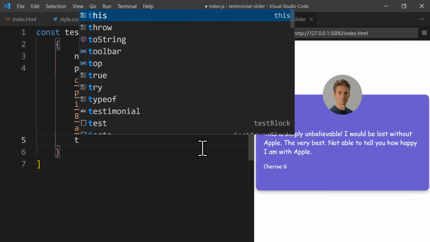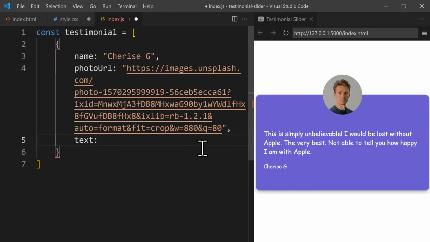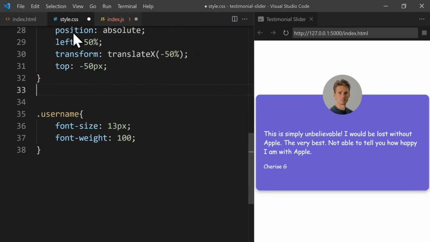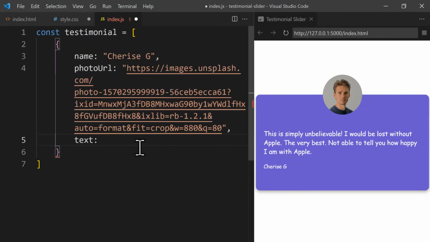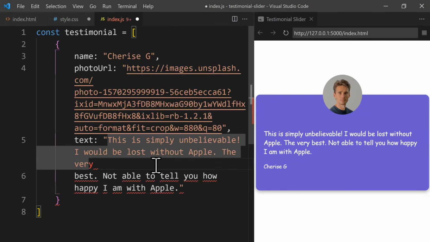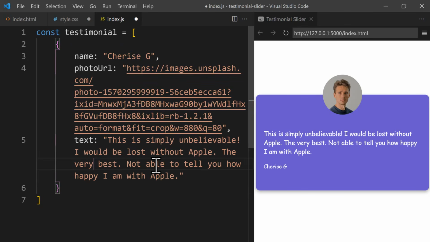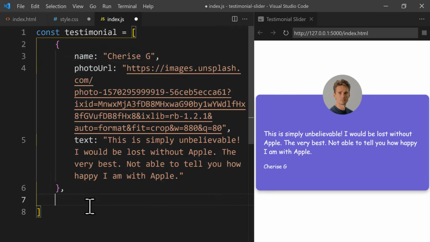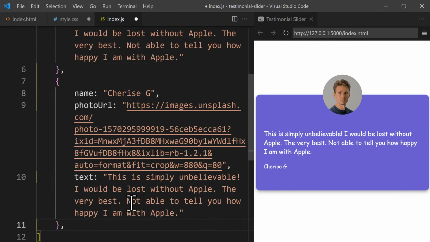Moving on, the next property is the testimonial text. Let's copy the testimonial text from the source and enclose it within double quotes. Simply paste the copied text here and adjust it to fit within the quotes. This setup looks correct for the testimonial text. With the first testimonial complete, let's add the next one. To create the second testimonial, duplicate the first object structure and update the name along with the other details.